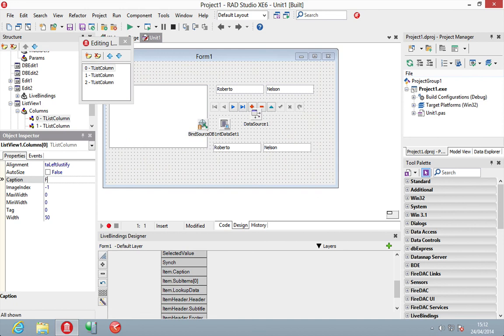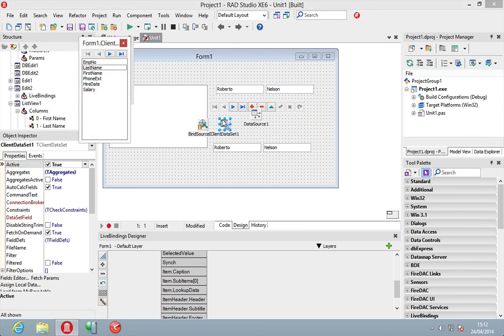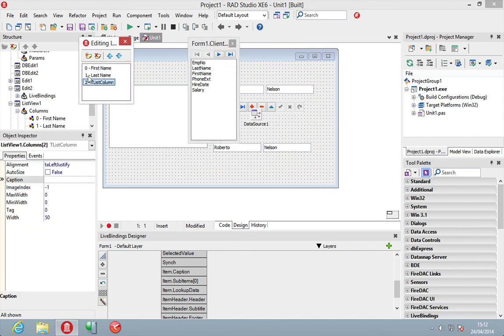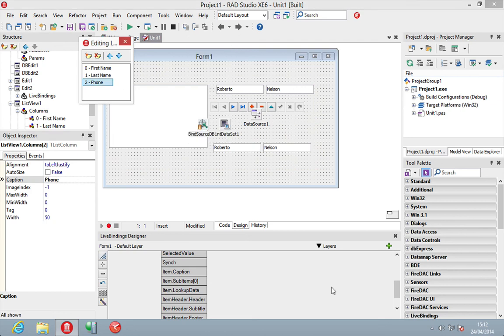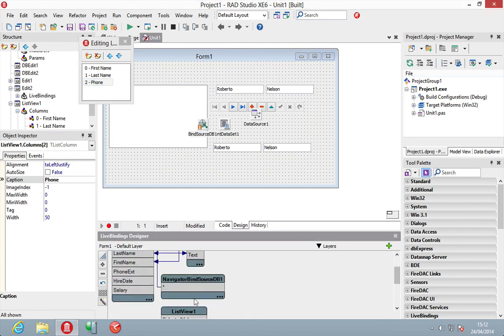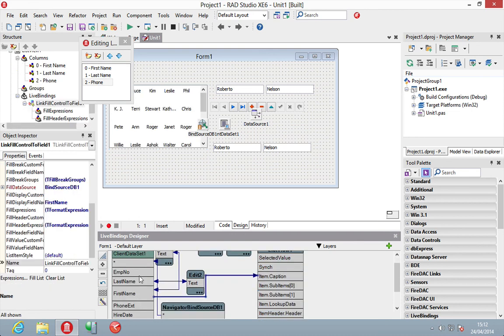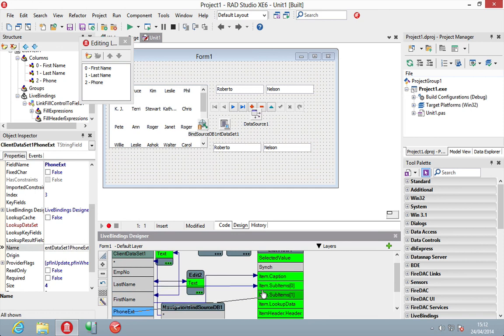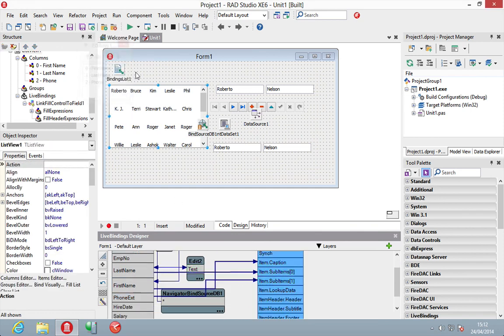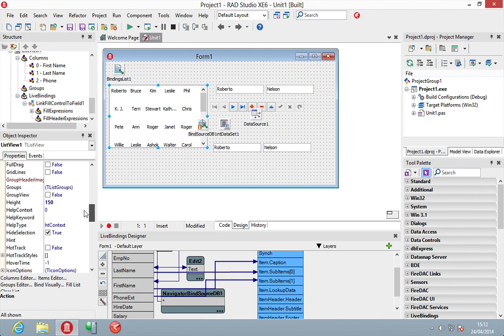So we can say, well, let's have first name, last name, and maybe that's one of the other. Let's put the phone extension in here. And we can now see that on our list view down here, we can link in first name as well, last name, phone extension, and let's just pop this into report mode so it's easier to view.